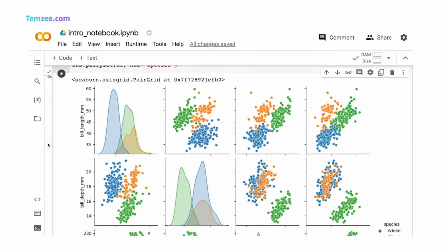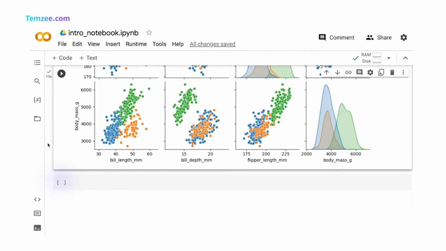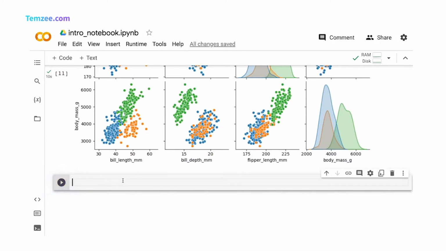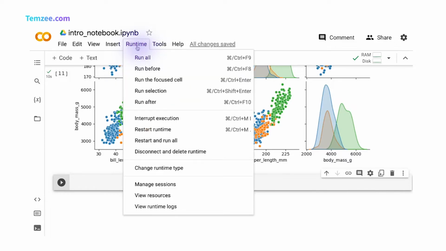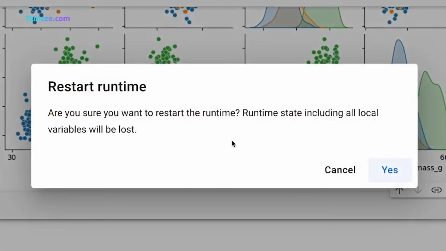Next, I want to go over one of the biggest points of confusion for new learners when it comes to notebooks. Here in the top menu, you'll see a runtime button. And below that in the dropdown, there is a restart runtime option. Go ahead and click on it. This little warning pops up here. Go ahead and read through it, but we're basically just going to say yes. We're sure that we want to restart the runtime.